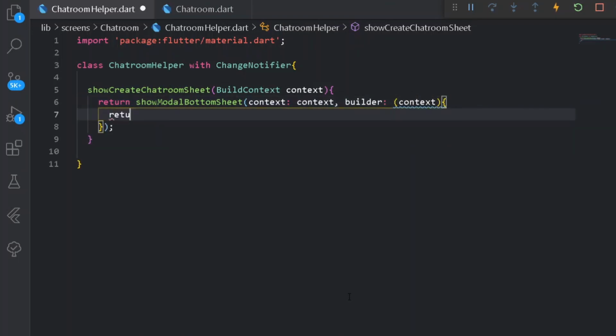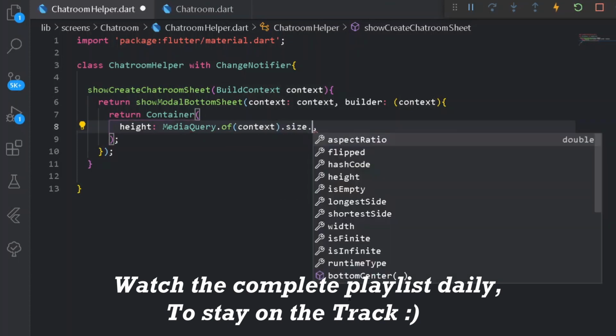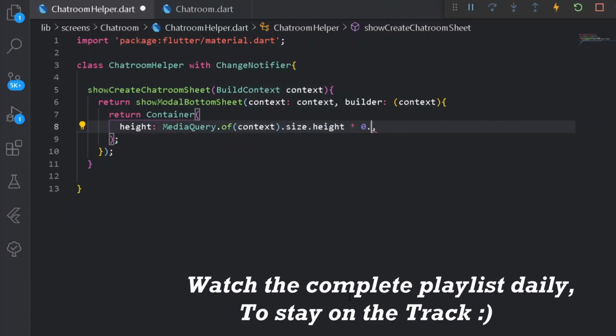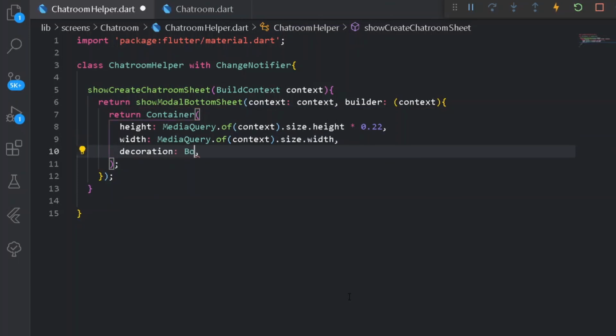Cool. So here under this bottom sheet, let's return a Container. Under the following container, first of all, let's have height and width of MediaQuery.of(context).size.height times 0.022, and after that let's have width for the entire MediaQuery.of(context).size.width. Once this is done, let's have decoration as well in the form of BoxDecoration.